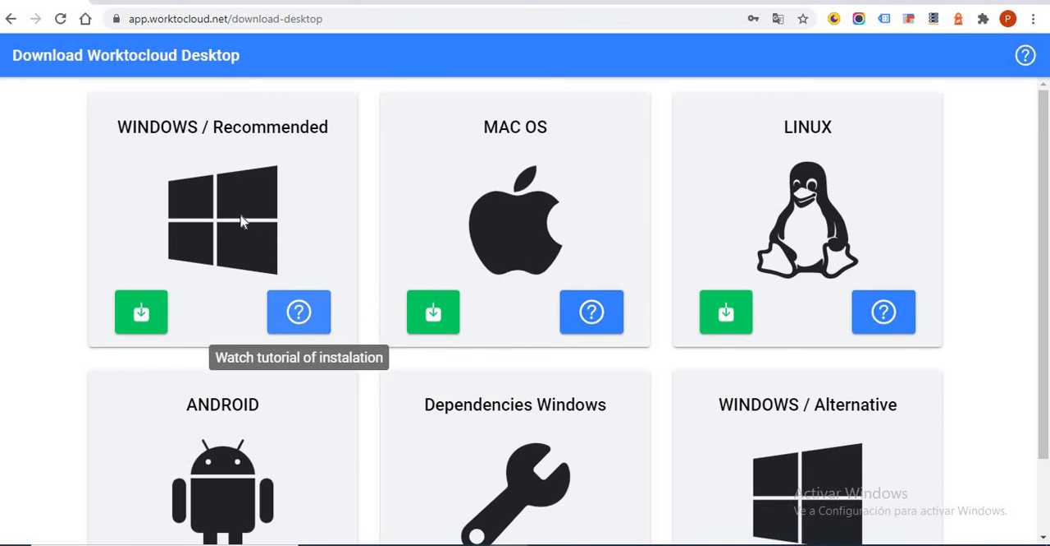Right, and since each section has its own video, if you want to go for the video of each section, click here and you will see installation of each one of them, okay?